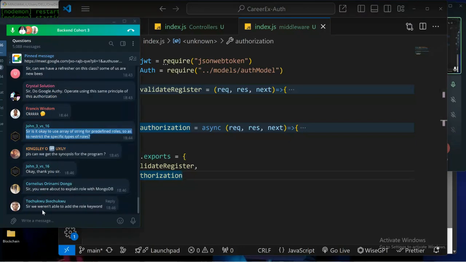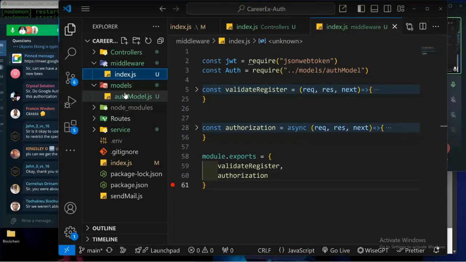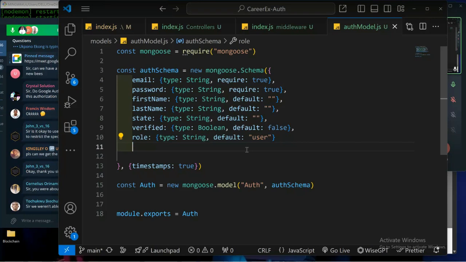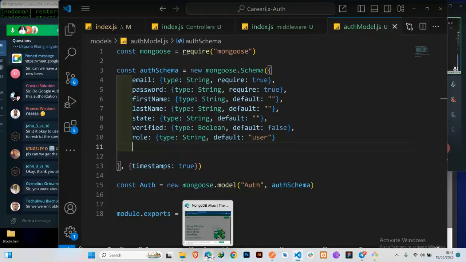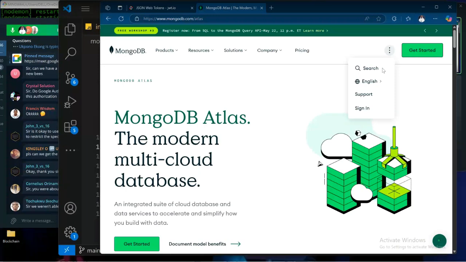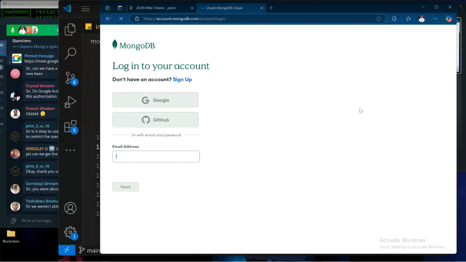All right. So we weren't able to add the role keyword. Add the role now. It's not difficult to add the role. Any user you create now is going to have that role. When you add the role, for the people that you want to be admin, you have to go to MongoDB directly and change their role to become admin. So by default, their role will be user.